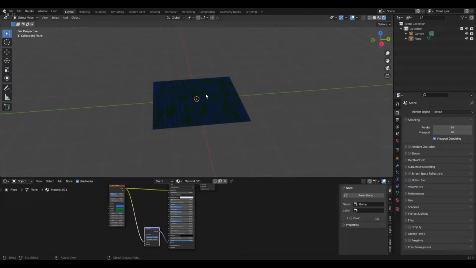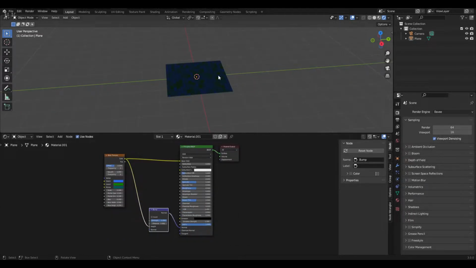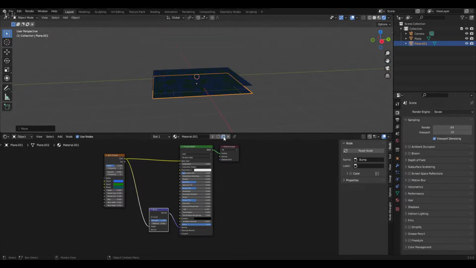Today we'll show you how to turn a generated texture into a texture PNG. So I made a texture, nothing special, and I will show you now how to make that into a picture. First, duplicate this and move it down a bit.